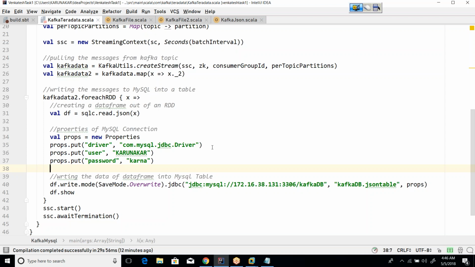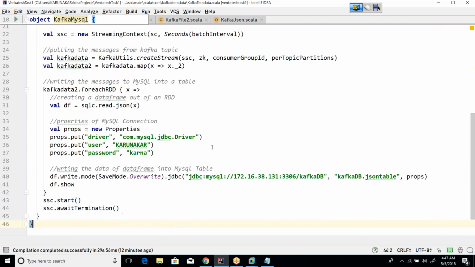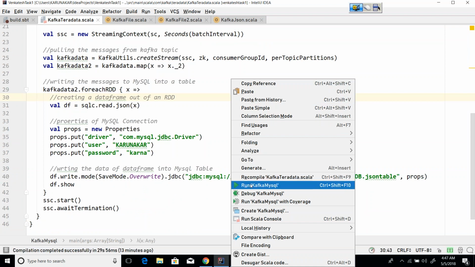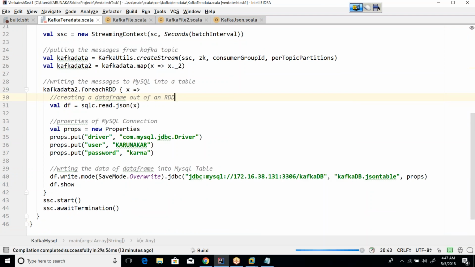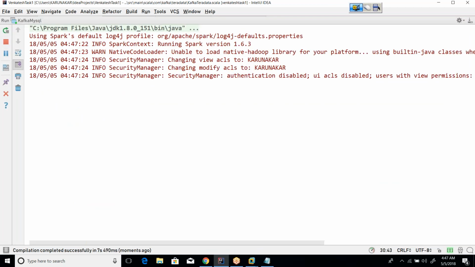First, we should verify whether data is being written to the MySQL table properly or not. Right, this is fine. Now, if you try to run this application here, it may not run directly. Let us see what is going to happen here. If you try to run this Spark Streaming application, it may throw an error.